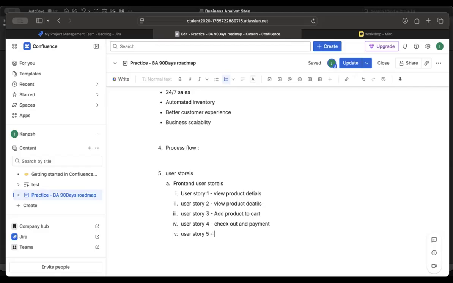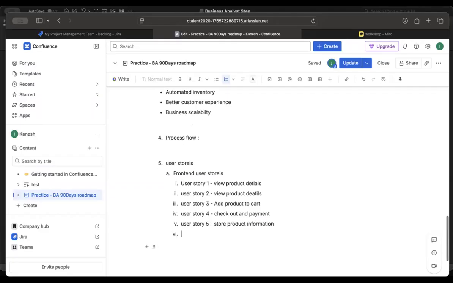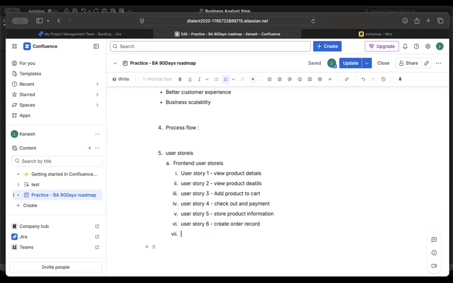I'm not sure if this backend one is confusing to you, but when you start working, you'll get more of it. Okay, so that's why I recommend you watch that video. User story 5, user story 6, and create. The more you work, the more user stories you create, and the more you will understand. 7, payment user story. Start with simple, and then you can come to this one. Gateway integration.